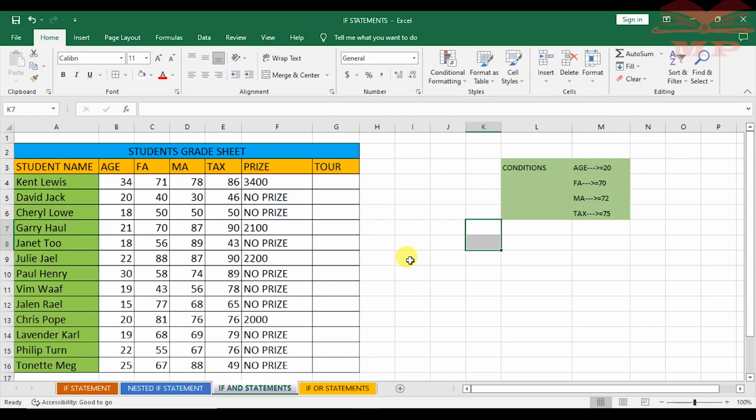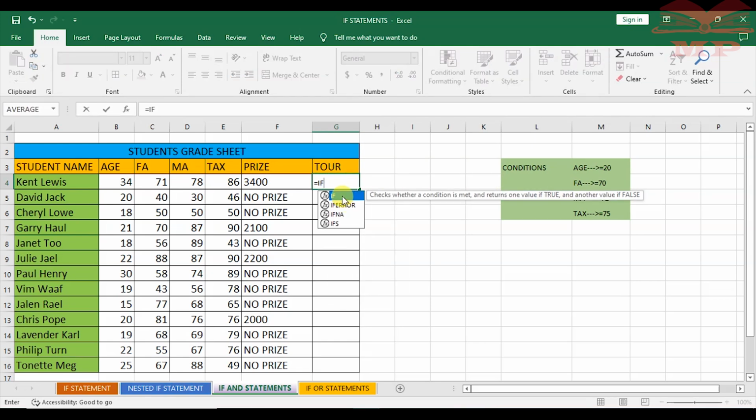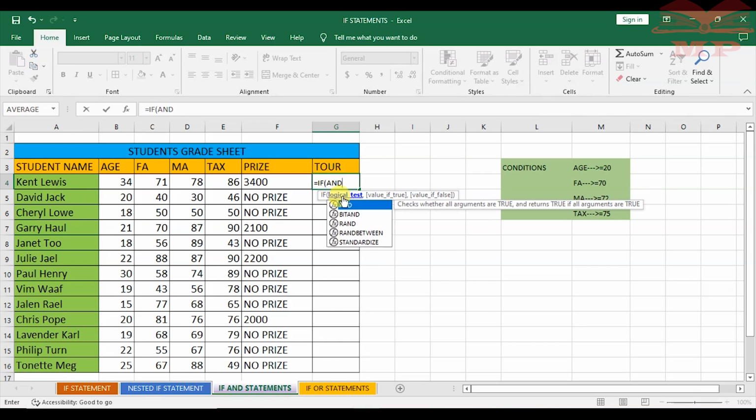Now, what about the tour? We want to say that if you meet all the conditions, the formula should return granted. But if you don't meet any, the formula should return denied. So if you meet, it will be granted. If you don't meet any, it will be denied. So again, we want to enter the arguments: equal sign, if, double click on the if, you bring in the and, you double click on the and.